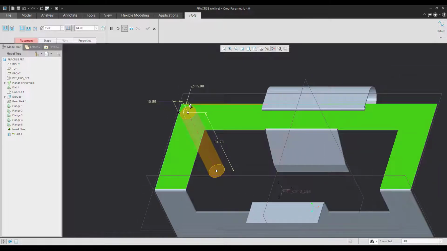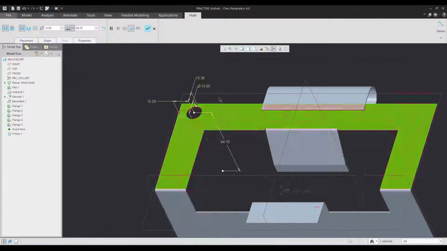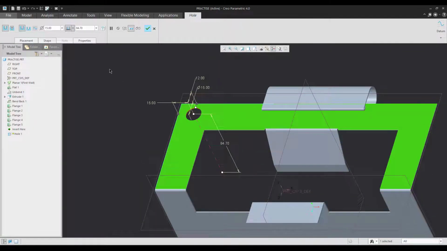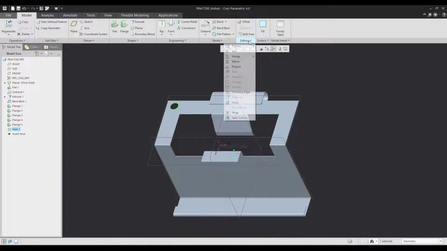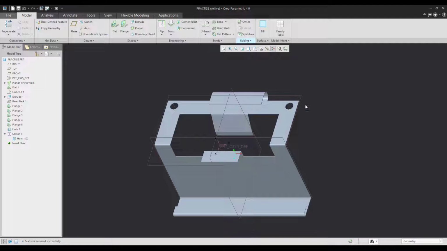And another one is from this edge, which is actually supposed to be 12. Now, the diameter of the hole is 15. It's already 15. I'll just do this. I can mirror the same thing onto the opposite side. So, I'll be using a mirror command which is under your editing.